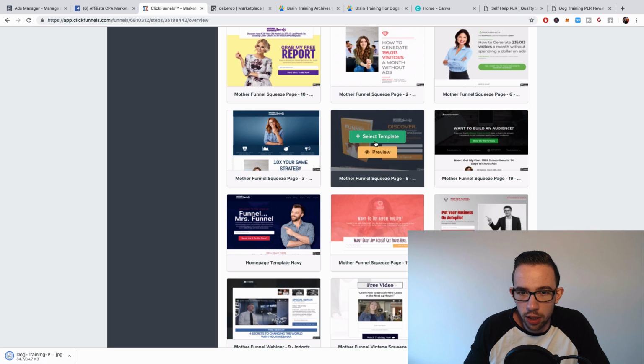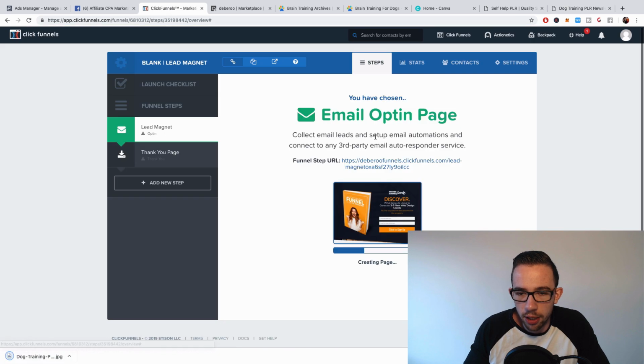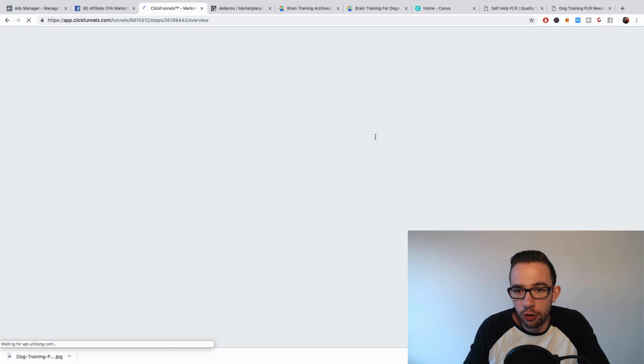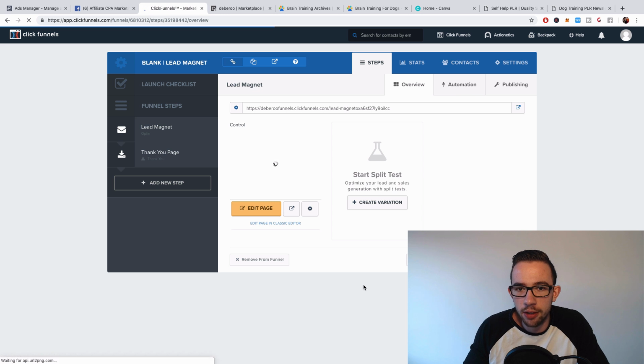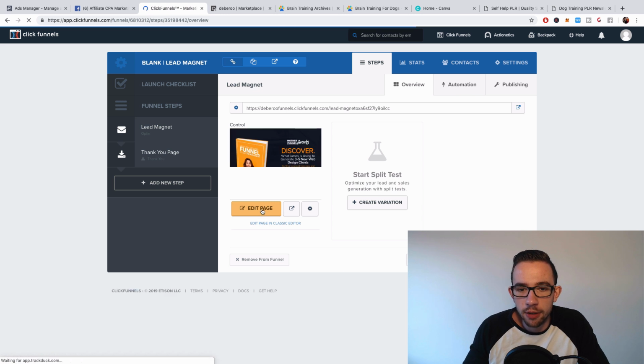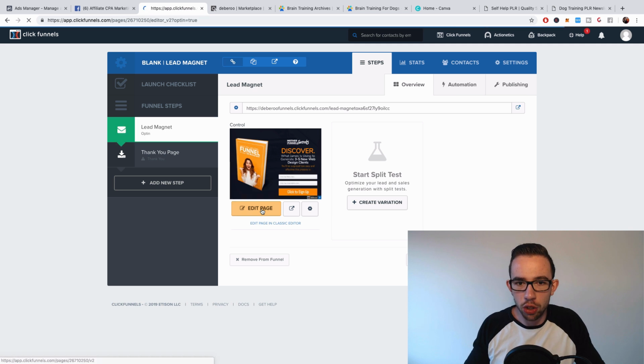Just a second. Yeah, let's see if we can actually make this template work, because that's the first step, right? It's getting that funnel set up with the opt-in. Alrighty, let's edit the page.